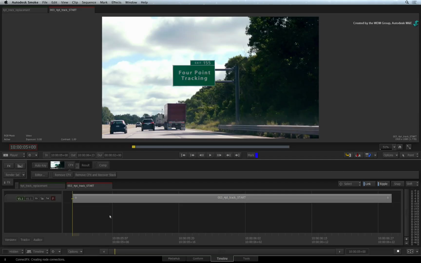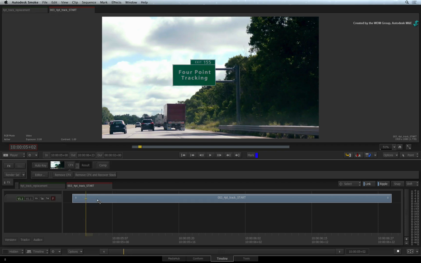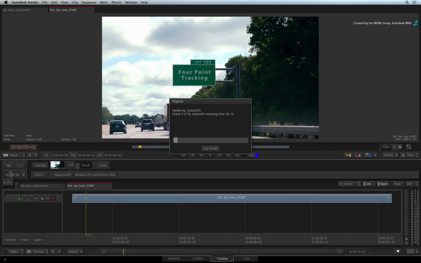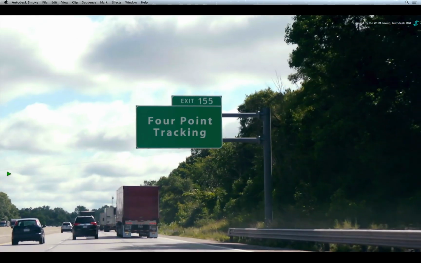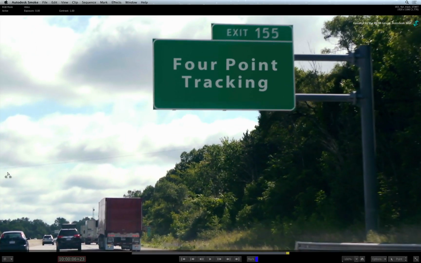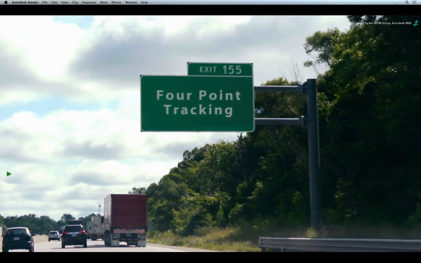Exit Connect Effects and you can scrub the result. Ensure the segment is selected and press the Render button. So now you're on the road to 4-point tracking. Let's move on to the next example where we use the Paint tool to remove unwanted markings on a moving vehicle.